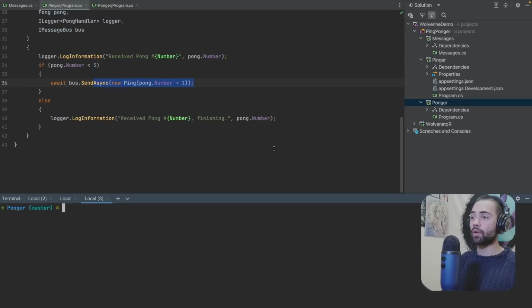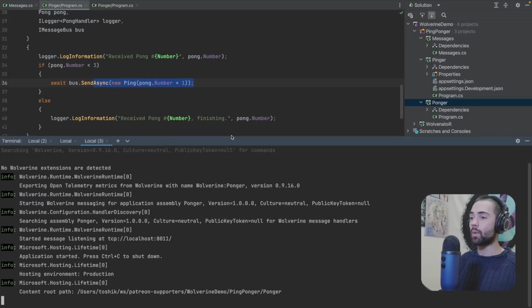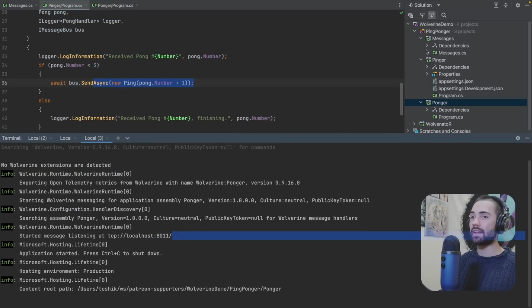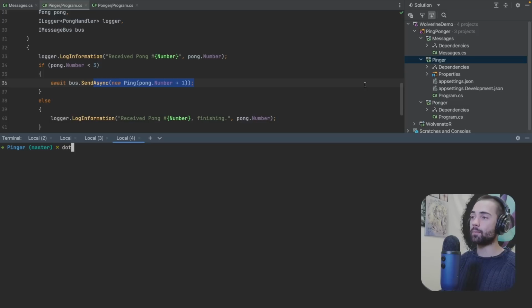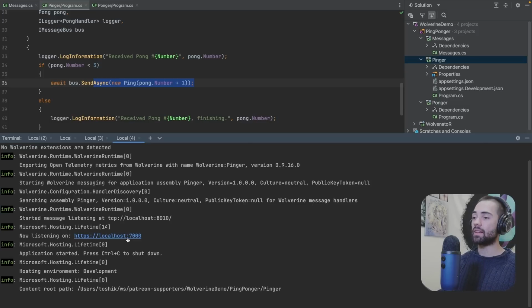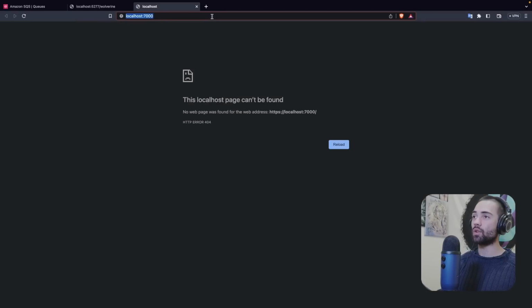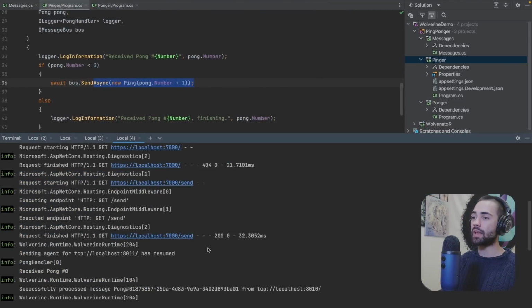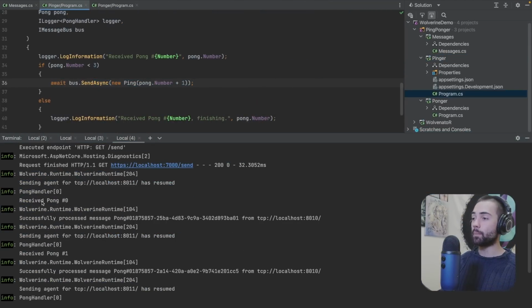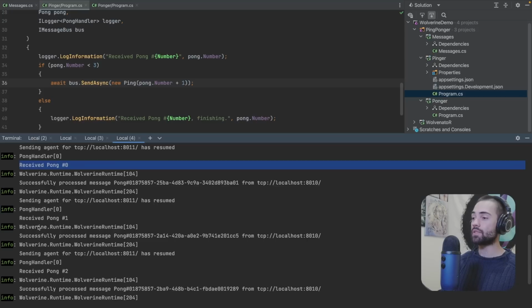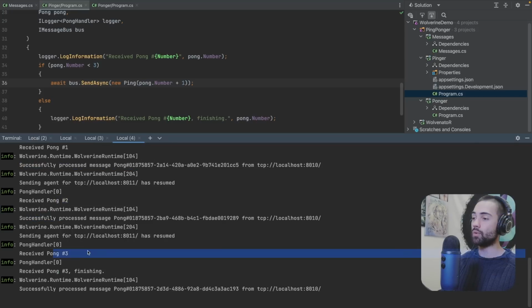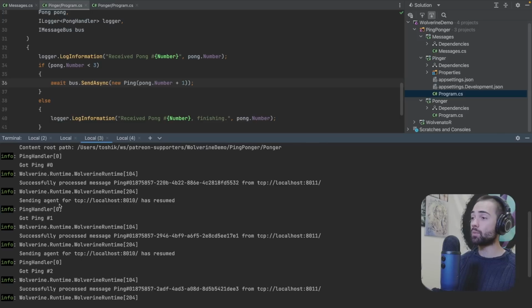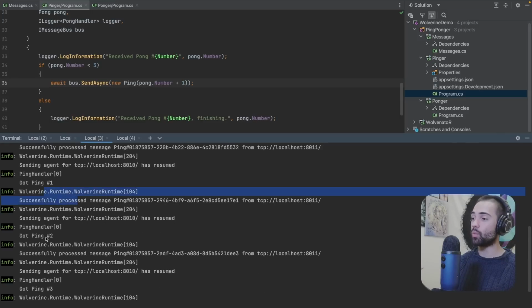Let's open up the Ponger. We're going to dotnet run. We will now see that we're listening on port 8011. We will then go to the Pinger. We're going to run this as well. Being an ASP.NET Core application, we can go ahead and open this up. We can then go to send, send this off, come back. And here we saw the communication happen in the background, where on the pinger side, we'll see received Pong 0, received Pong 1, 2, and 3, and then this is where it stopped. Where on the ponger side, we will see that we got ping 0, 1, 2, 3.